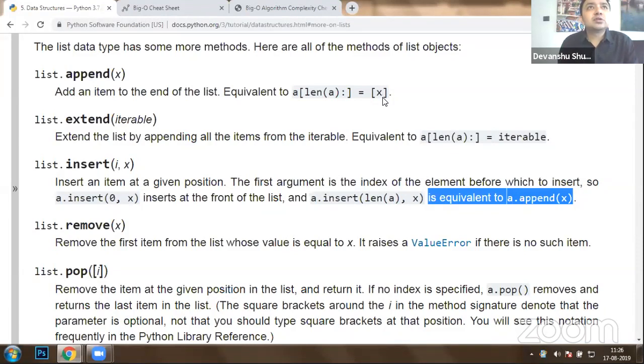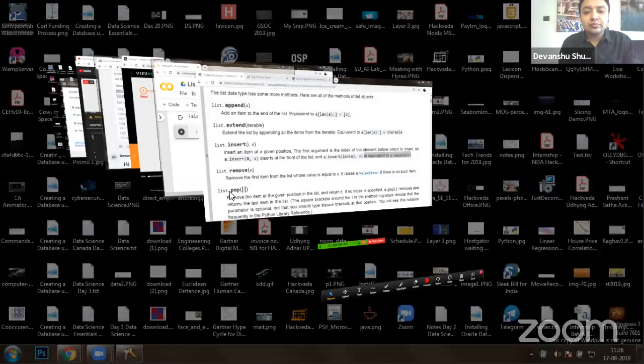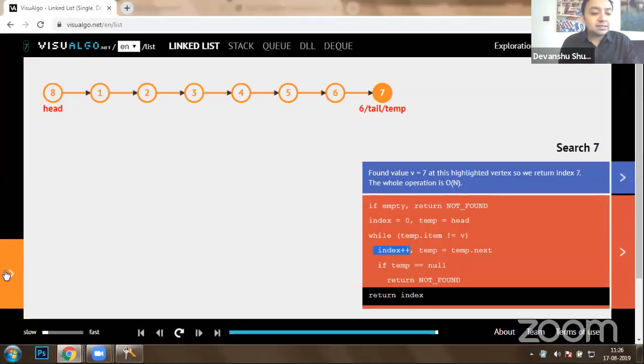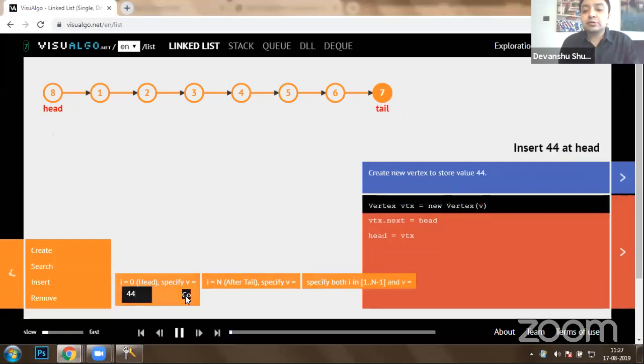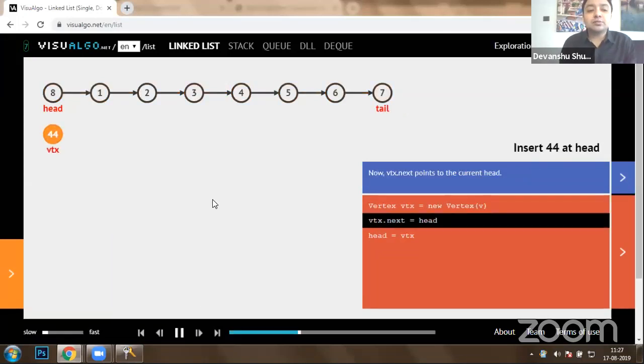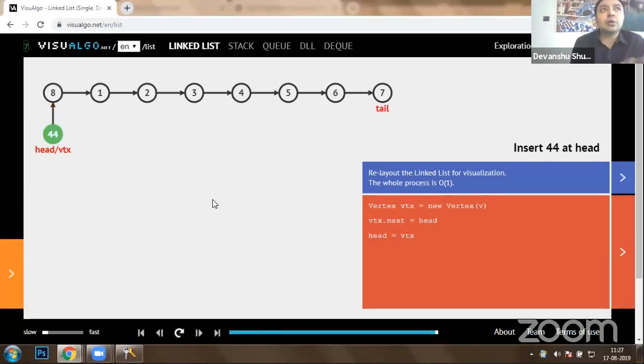Before doing these two operations, I would like to take you to VisuAlgo just to make you understand the insert operation. So when you insert at the head, let's say I want to insert 44 at the head. It's going to be big O of 1 because we created a new vertex and just changed the previous head to the new head. That's it. It's only one single operation, irrespective of n number of elements.